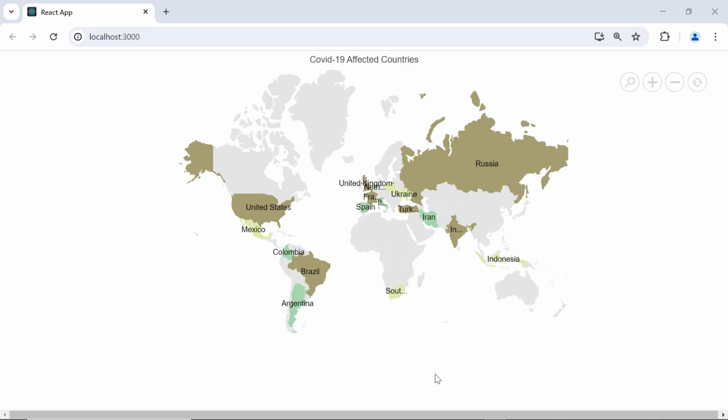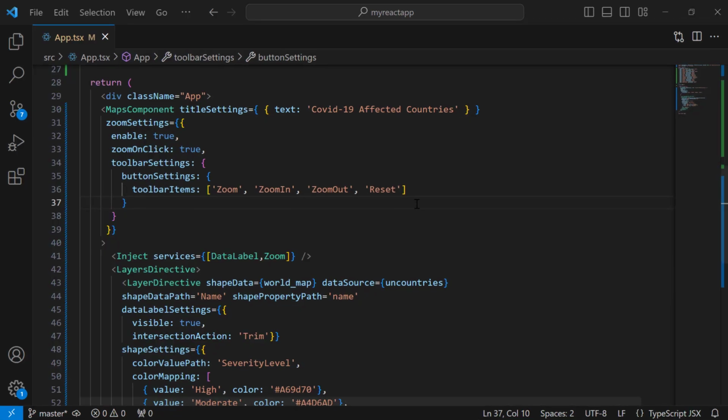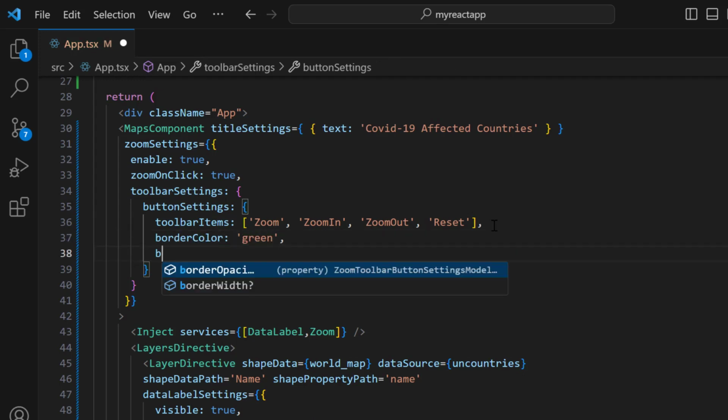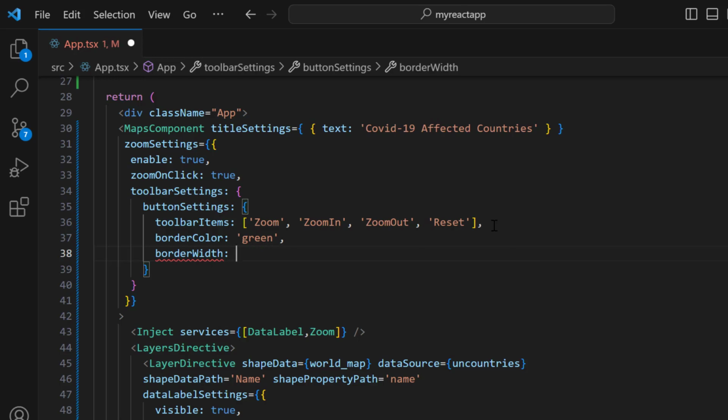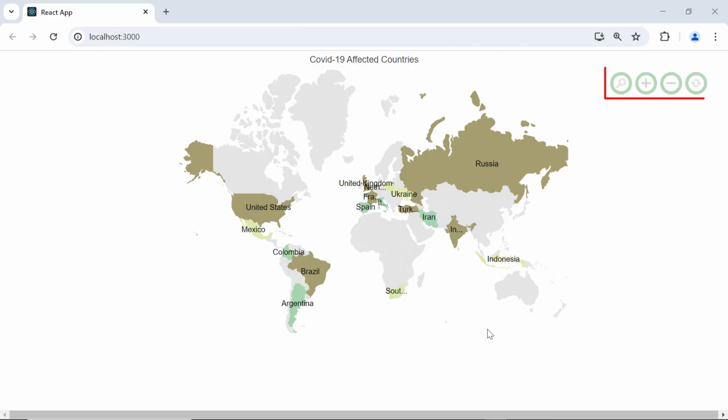Next, I will show you how to customize the zooming toolbar buttons. You can customize the zooming toolbar buttons using properties such as color, fill, opacity, highlight color, etc. For example, I set the border color and border width properties with appropriate values inside the button settings. Looking at the map, the border toolbar buttons are displayed in green with custom width.